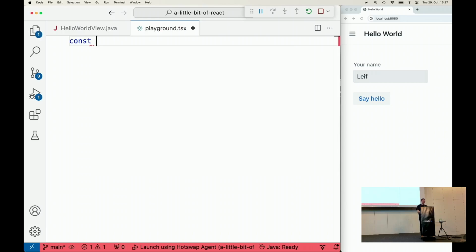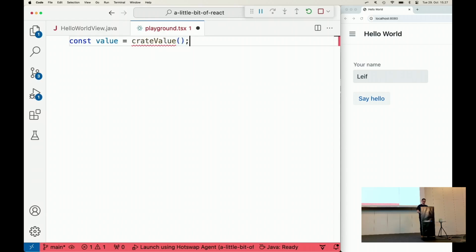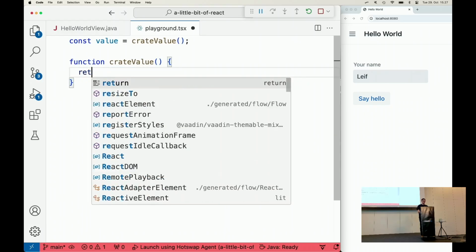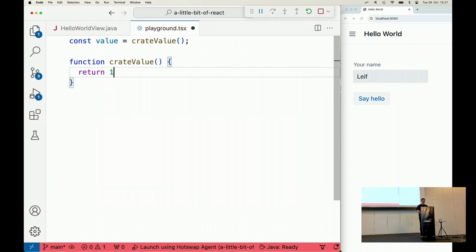So if we just create a variable here, we of course use the const keyword since it's written only once. Create some value somewhere, create that as a function. If I here just return, let's say, 1. Very complicated here. Typescript can automatically see that the type of this value variable is number.